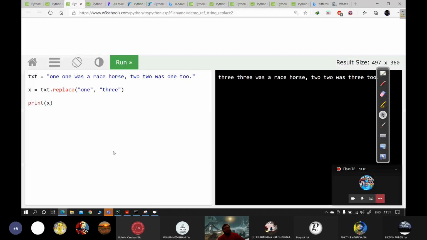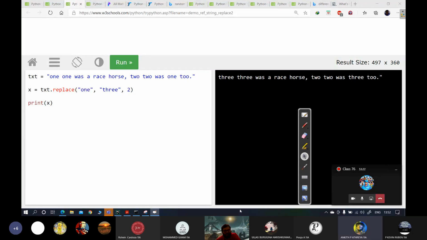Okay. So here, for example, chalo, this is an interesting one. If I write here 2, what will be the outcome? Sir, second one will be replaced. Means it will be 1 3 was a racehorse. 3 3 was a racehorse, and 2 2 was 1 2. Okay. Anyone else?